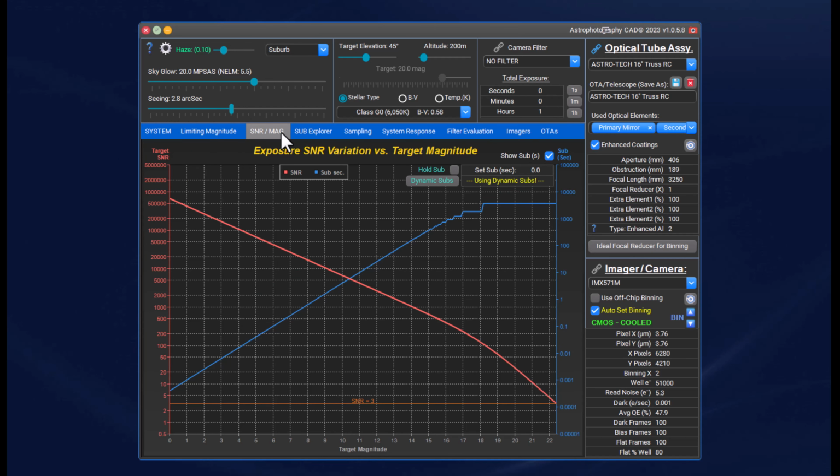Signal to noise ratio versus magnitude chart will show you what signal to noise ratio to expect for a particular target magnitude for a fixed total exposure. It helps you understand attainable signal to noise ratio and how subs influence it. Again, you can manually set the sub here, or you can use dynamic subs. In this particular case, we're using dynamic subs, and you can see that signal to noise ratio changes as you increase the magnitude. It just gets lower and lower and lower.